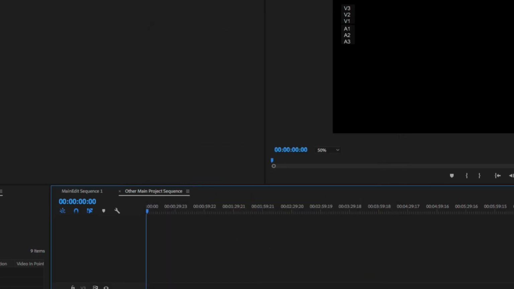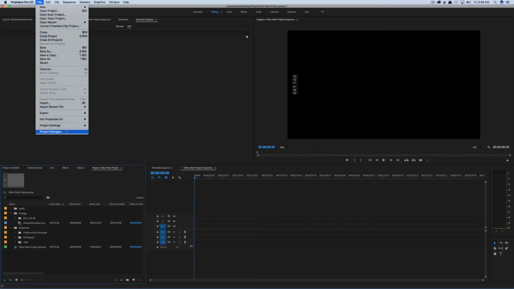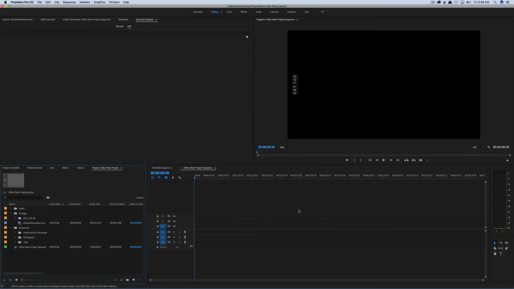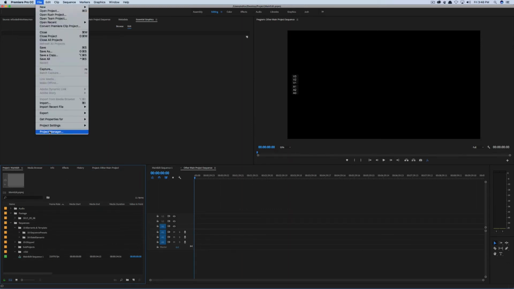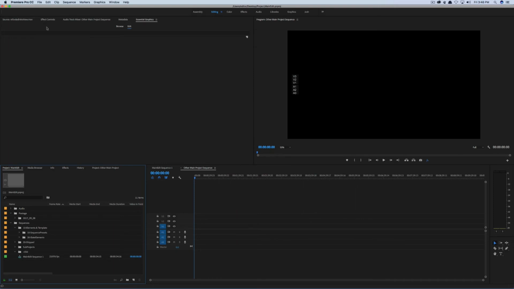Now, if you go to Project Manager, that seems to only work on whatever project panel you have active. So if I go to Project Manager, you'll see Other Main Project Sequence. And if I go to this one and go to File, Project Manager, you'll see it is now referring to my main edit sequence. So that's how Project Manager works.